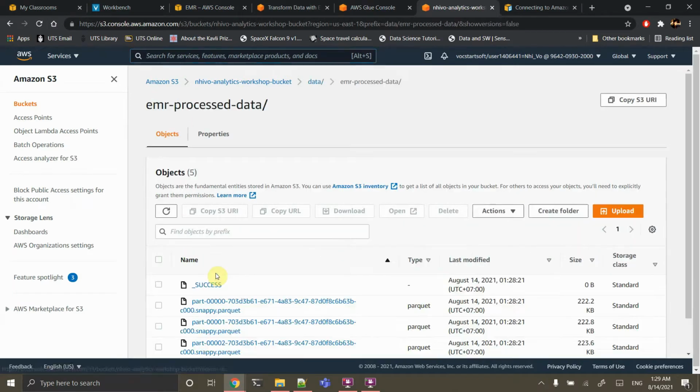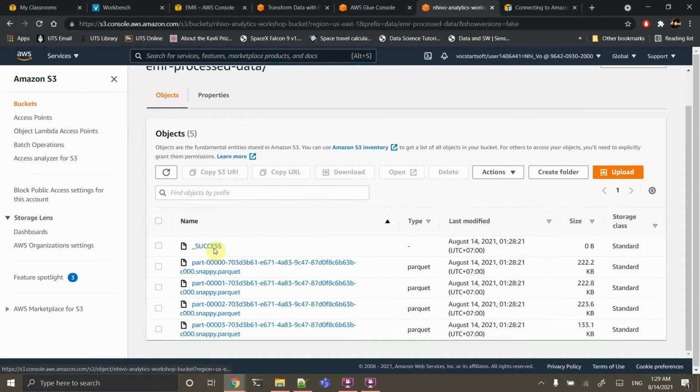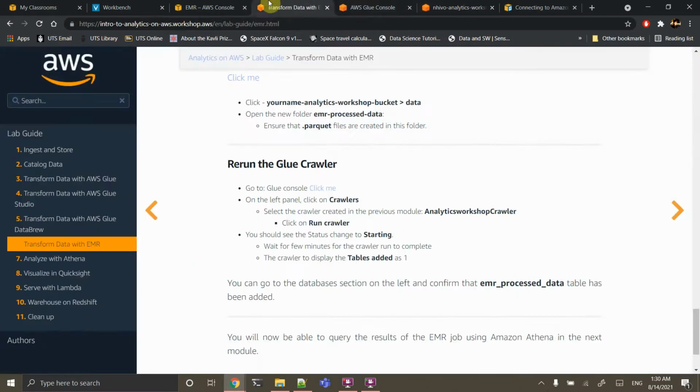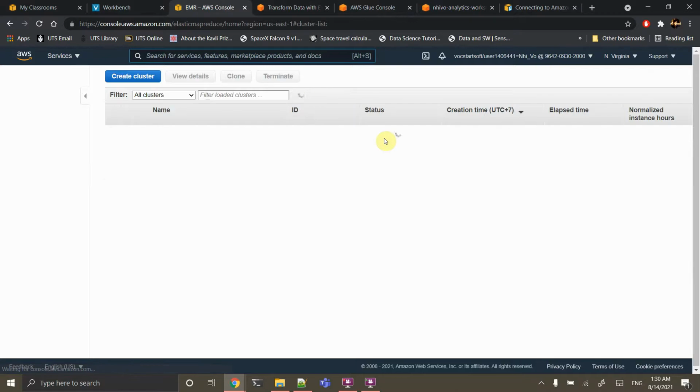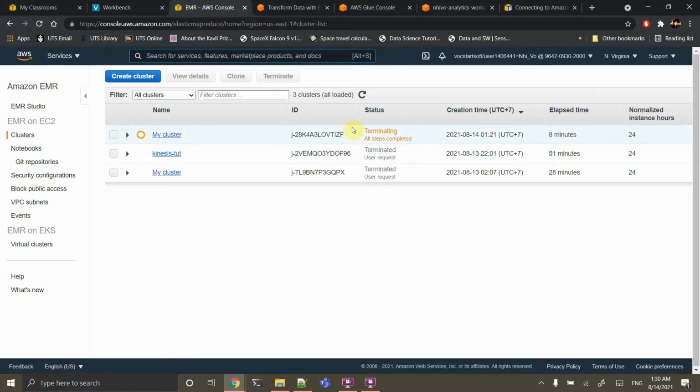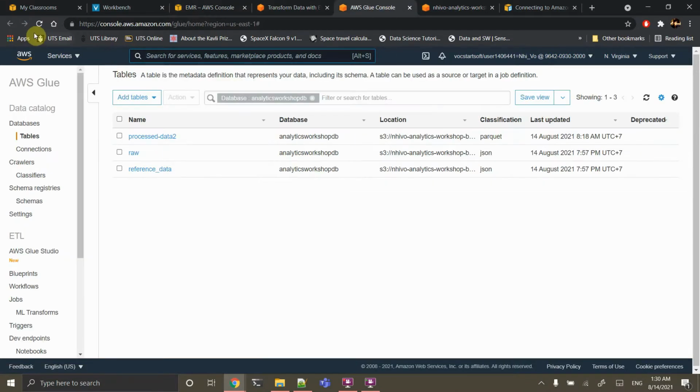Okay, we got some data coming in already. Success. This is very similar to the way that you see any Spark application output. So you got a success status file, and then some of the partition files here. Checking back here, it should be terminated. Yep, it's already terminating. We don't need to wait for that.